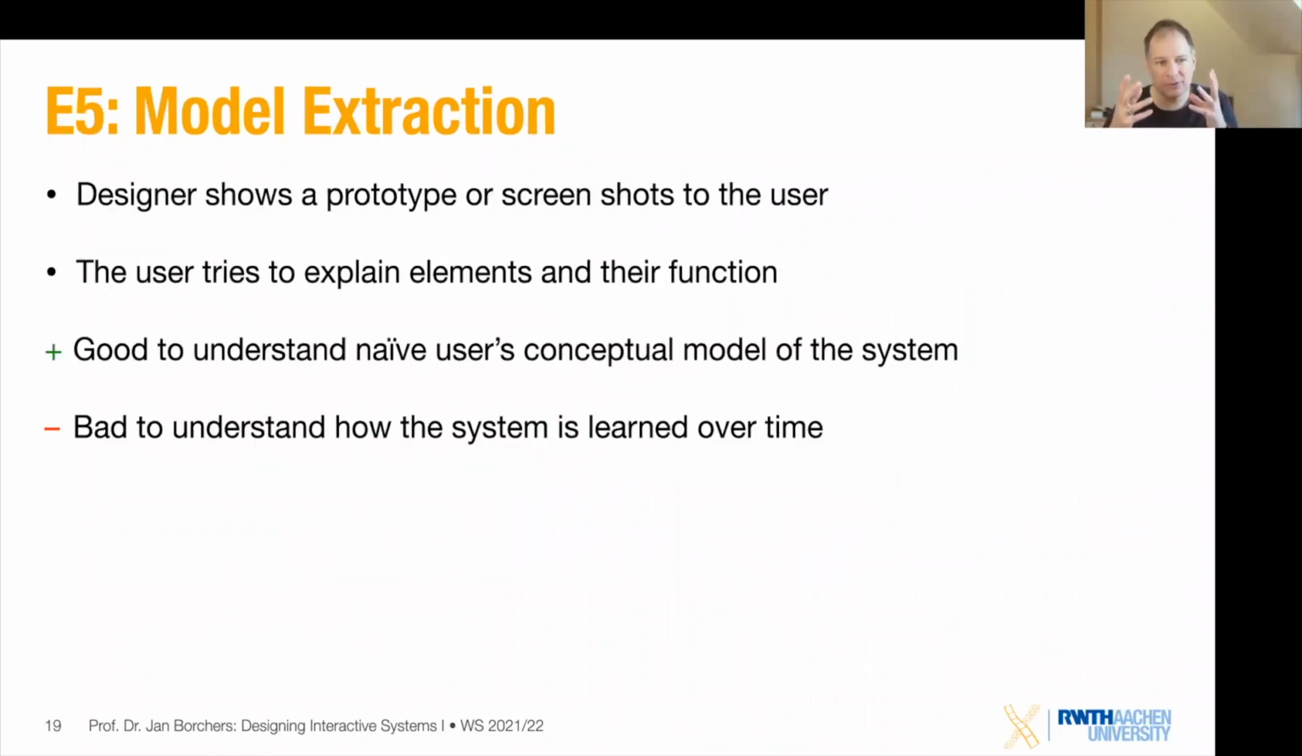I got a prototype. I show it to the user and I say, what is this? How do you think this works? Okay, literally, I give them a screenshot and say, explain this to me, right? And I see what they say. The basic idea is I just ask the user, do you get the interface, right?